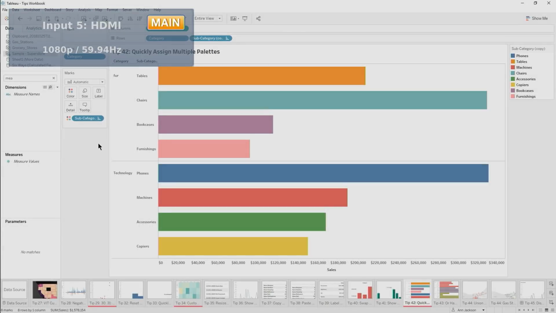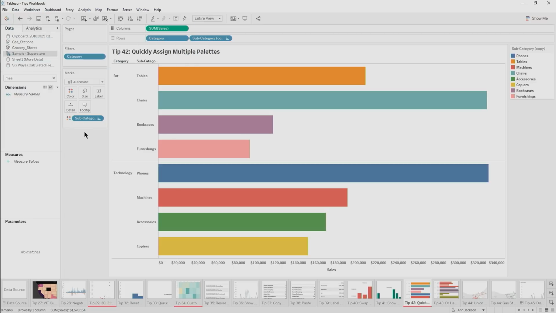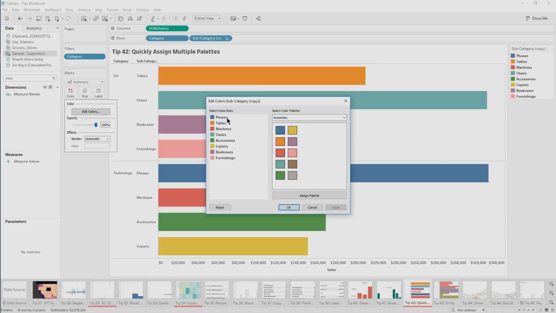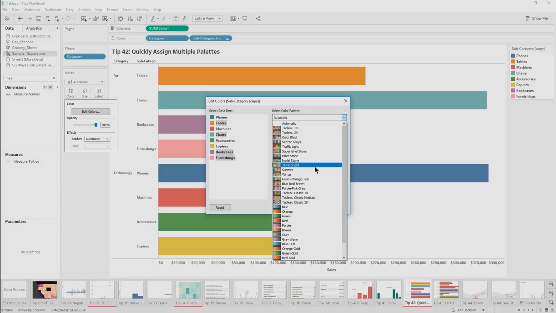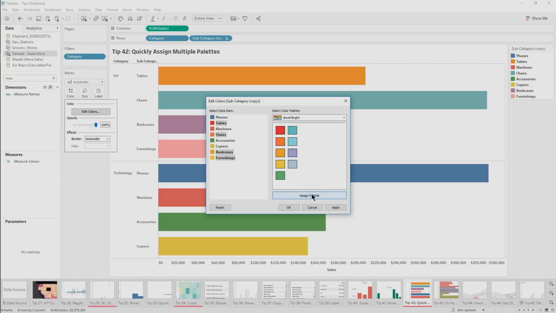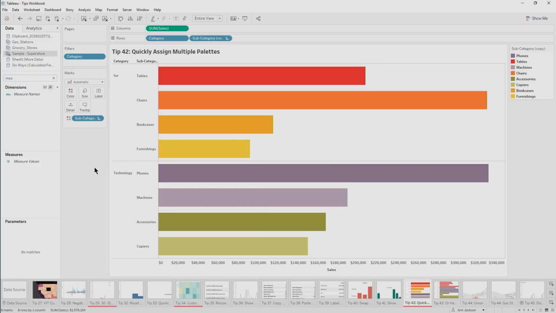Okay, we'll keep going. So, quickly assign multiple palettes. Let's say you have a dimension on color, and you want to use two different sets of palettes. So if I go in here and select tables, chairs, wherever that guy is, bookcases, and furnishings, I switch my palette. Let's use the Jewel Bright. If I assign those, it's only going to assign to those. Then I can go in and select everything else that is remaining, so I can set my winter ones, and now you can use different color palettes and assign them multiple at the same time.